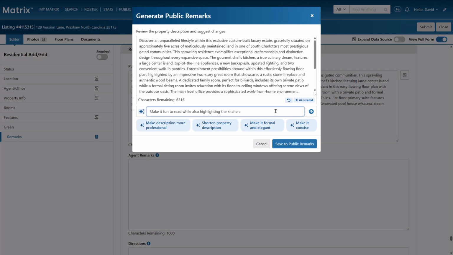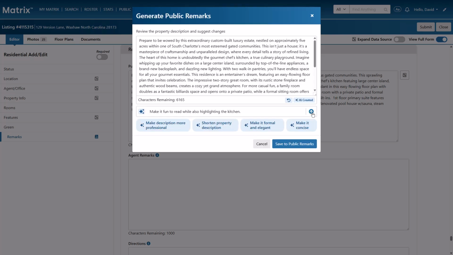For example, make it fun to read while also highlighting the kitchen. And just as expected, AI instantly rewrites our remarks based on our direction. And if for any reason we ever want to return to the earlier version, we can simply restore the previously generated text.